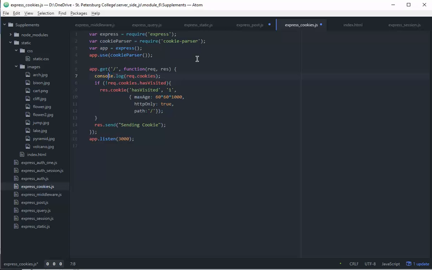All right. So here we're going to log all the cookies that are part of the request. All right. Here we're looking to see on the cookie object if there's a value called has visited. All right. And we're extracting the value of has visited. So obviously you can see that cookie parser parses the cookies into a JavaScript object and stores it on the cookies property on the request object.